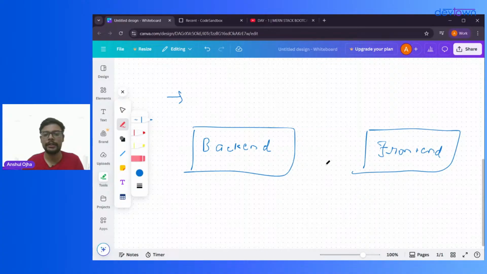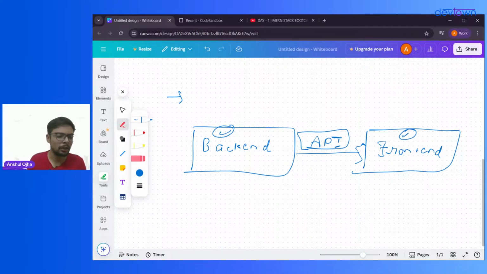So the backend is separate, the front end is separate, and they will be linked by an API. So what is API? API stands for application program interface. The backend will be one part, the front end will be one part, and they will both be linked together by using our API.